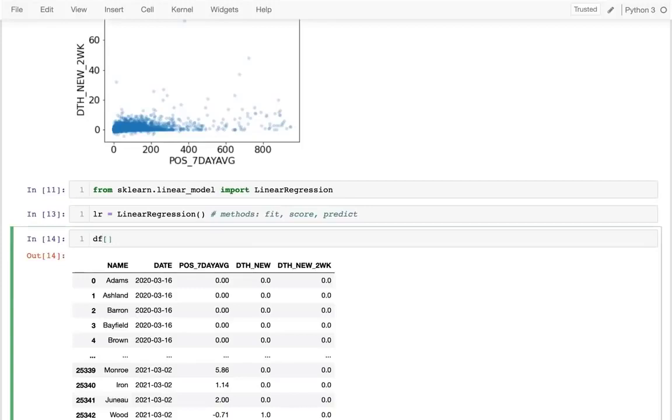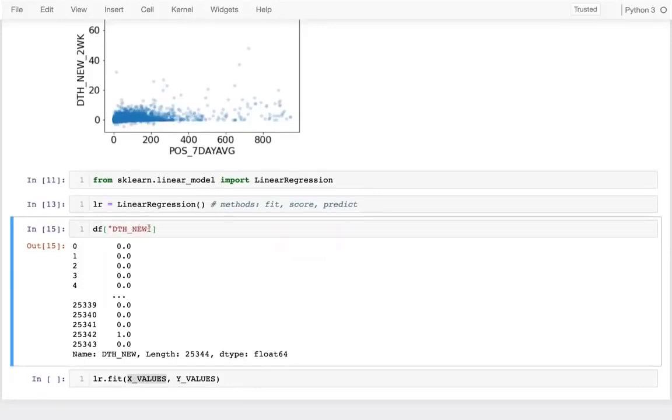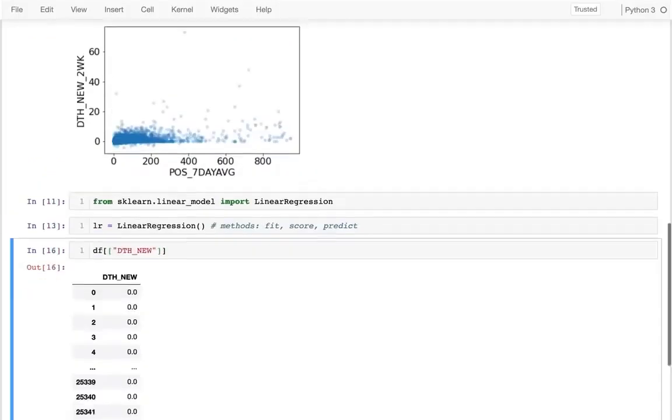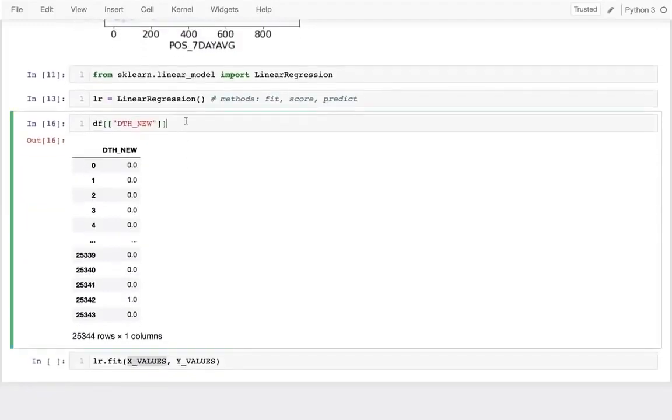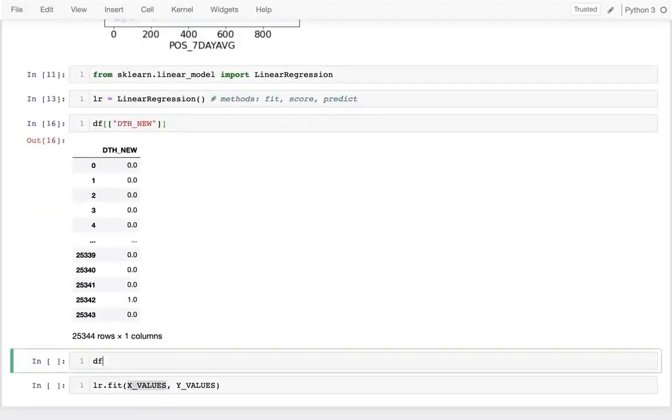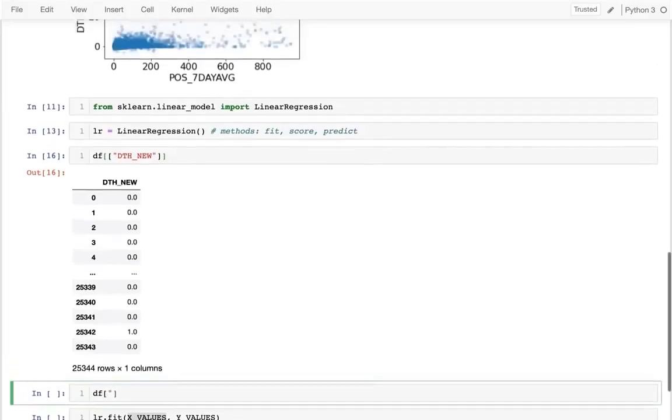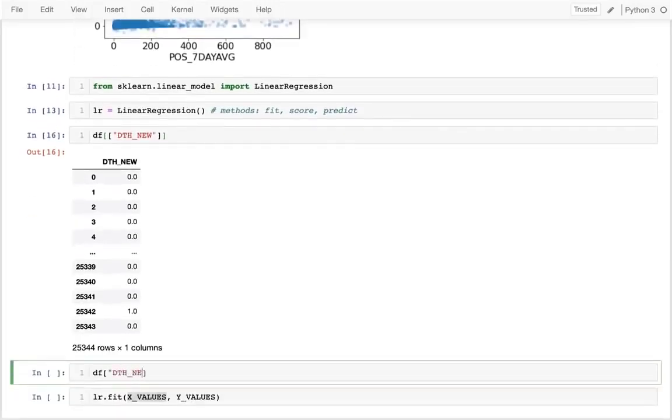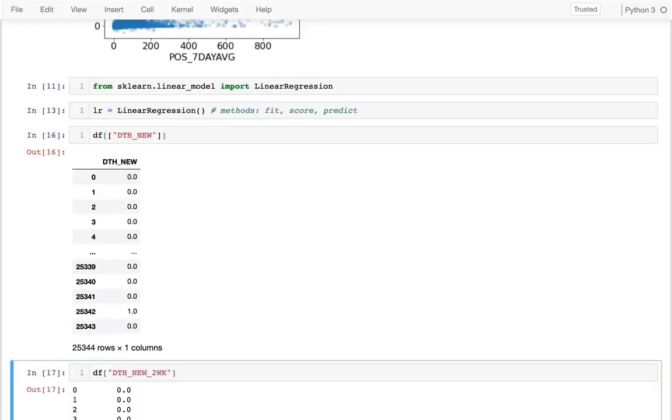The way I'll do that is like this. If I do just death_new, then I just get a series. The way I can get a data frame is I can pass in a list of columns. It looks weird that I'm putting a list inside of brackets, but that's what's happening. In this case, I'm really just interested in one thing: how many new deaths were there on this particular day? And so I get this nice data frame, which is going to work well for us. And for my y values, I can just directly pull it out as a series, and that will be death_new 2 weeks from now.